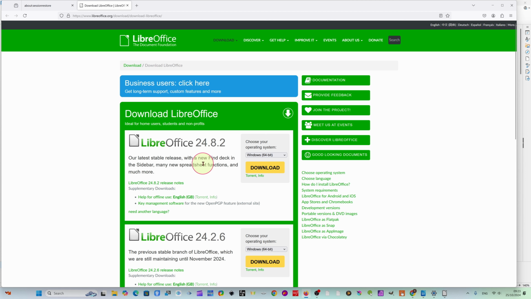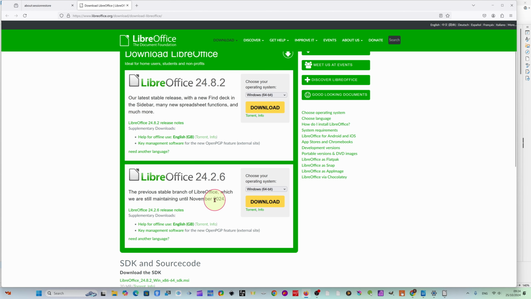Here you see our latest release with a new Find deck in the sidebar. There will be a new deck bar in the sidebar. Many new spreadsheet functions have been added, and much more. You have to explore once you download. You see, this is the new version here for download. This is also the stable branch. This is the previous stable branch of LibreOffice.